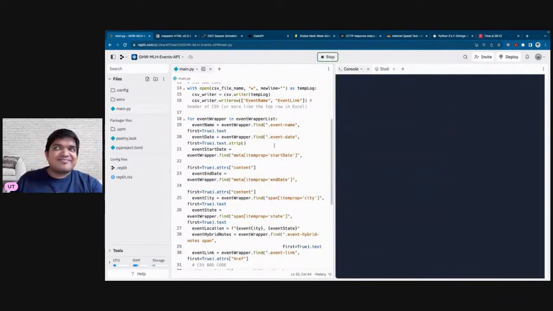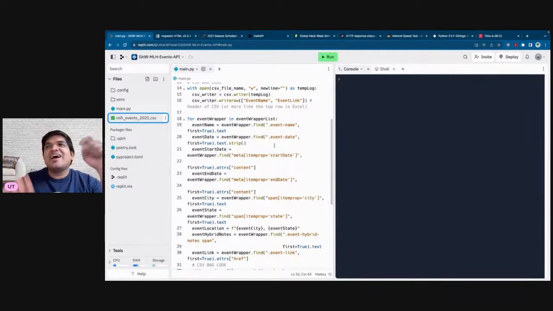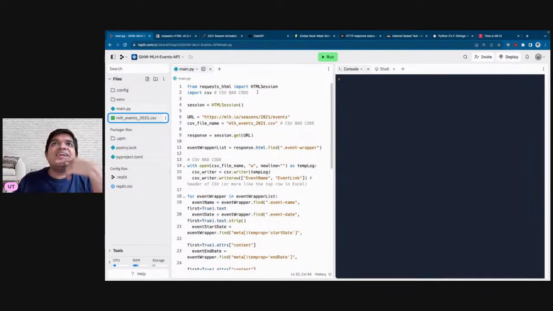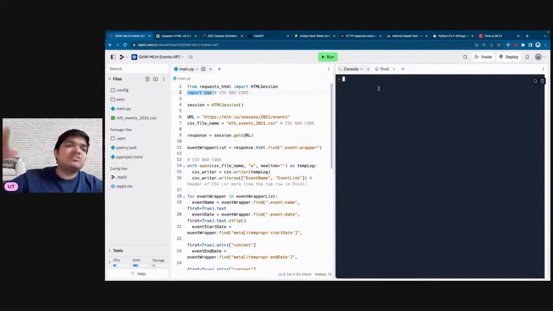Actually, between the sessions I had tried this code just to check if it works, and that is why it has already installed the CSV for me. But if you run this for the first time, it will first show poetry, install CSV, update, and that's it.